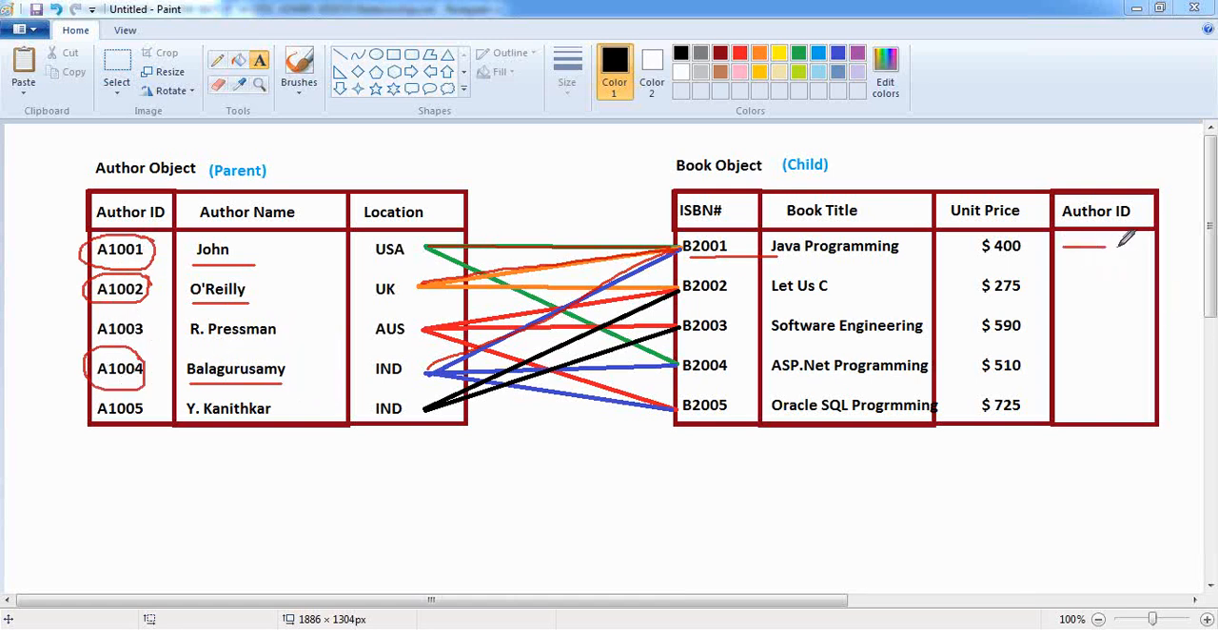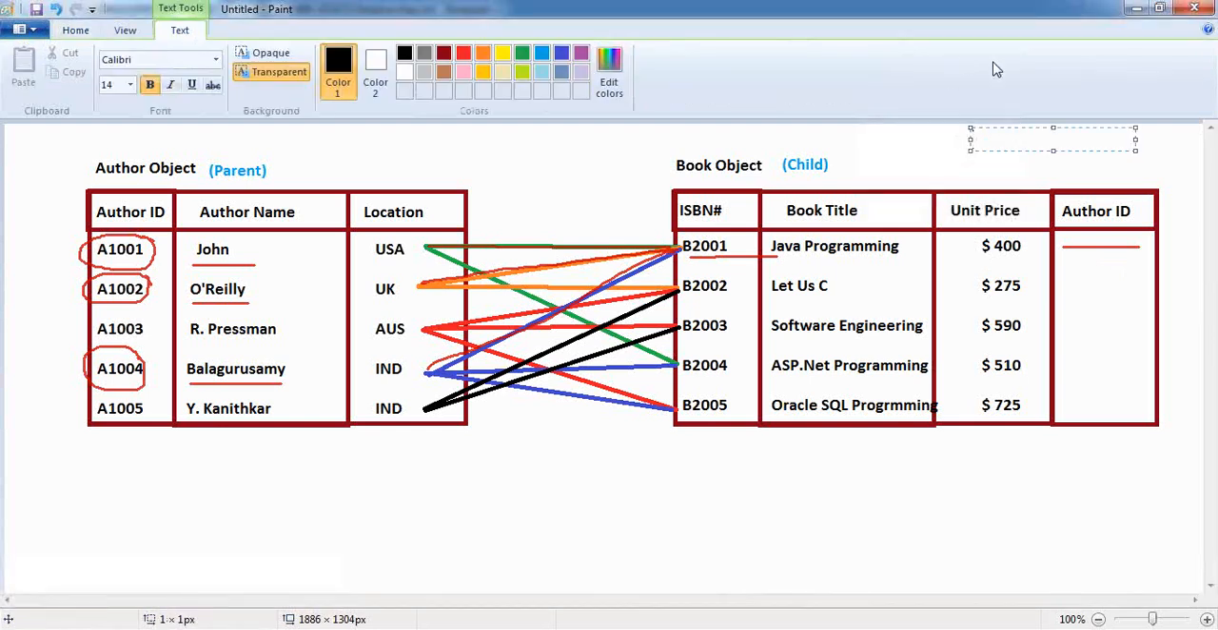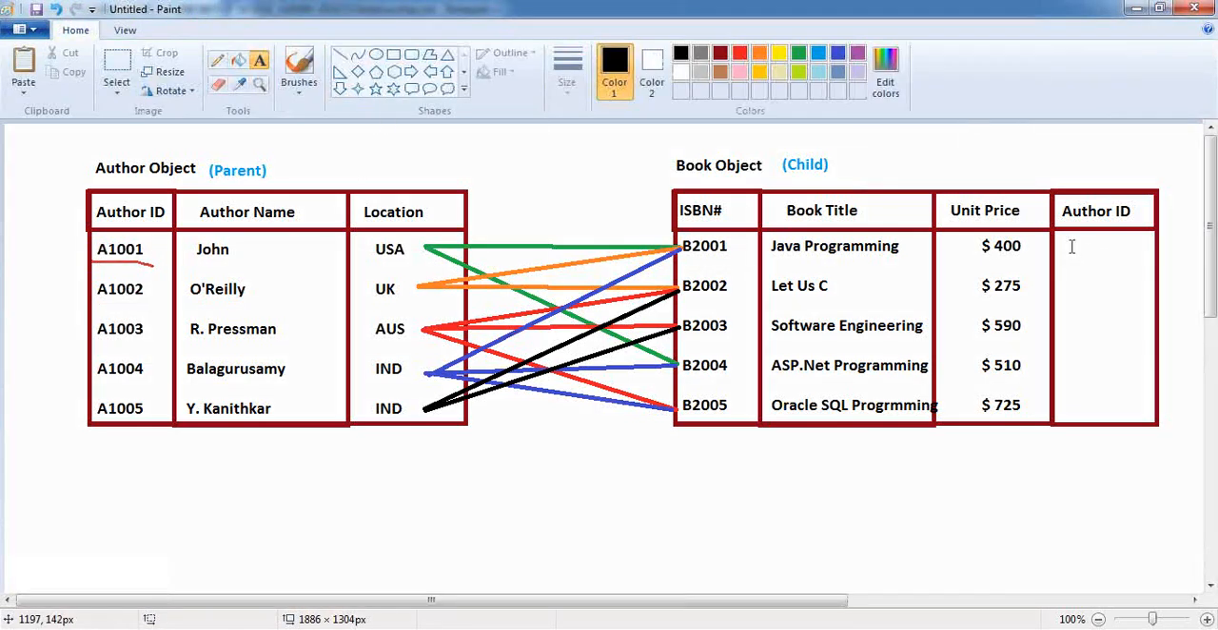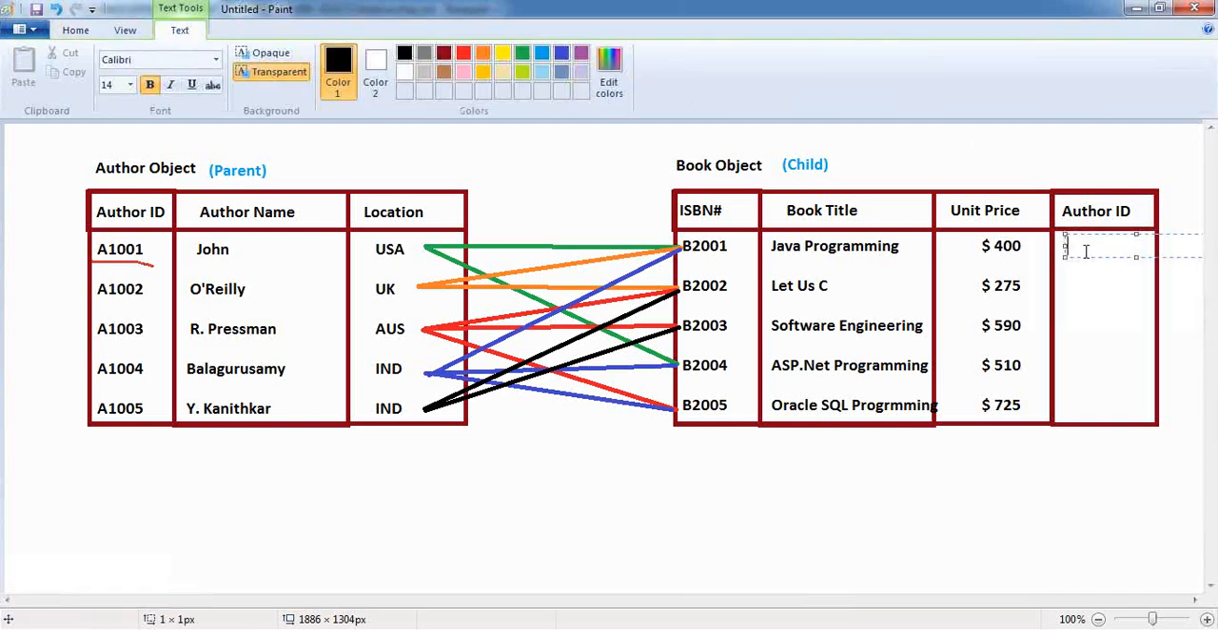Now can it store three IDs inside this column? No, because this is a relationship column, right? It can store the ID of only one parent, not multiple. Only one ID will get stored. For example, for this book, the first author is some John, that is A1001. So in this case, it is storing that ID A1001. But for this particular book, not only this author, we have two more authors available.